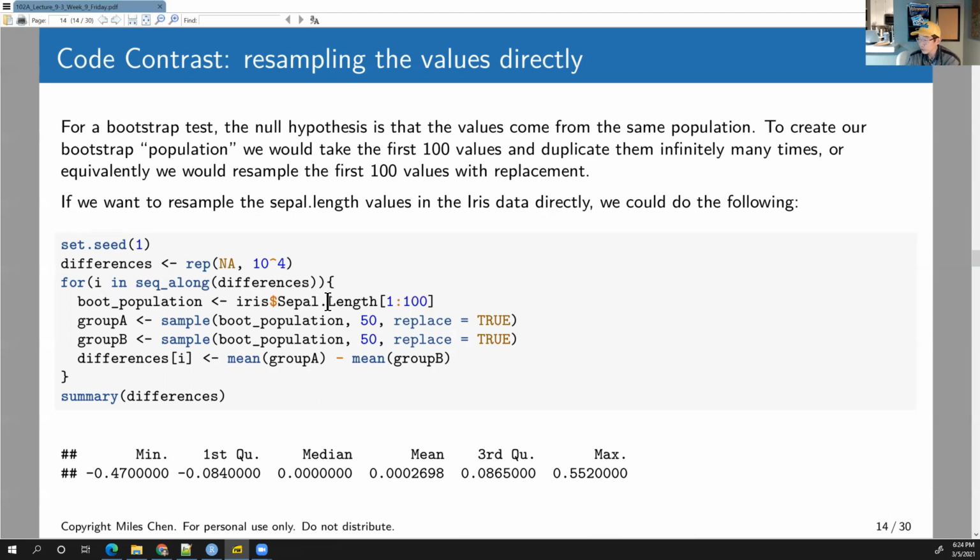If both samples are coming from the same population, and we take a look at all of the differences, as expected, our mean ends up being something very close to 0.0002698. So if the null hypothesis were true, whenever you take 2 random samples from the same population, you would expect the difference between means to be something around 0. And indeed, we're getting something around 0.